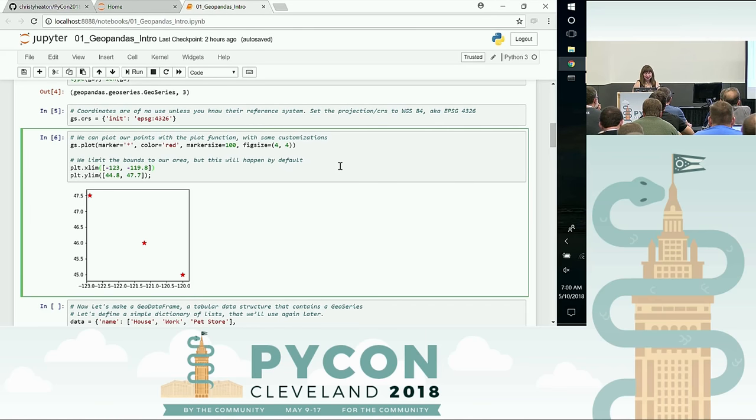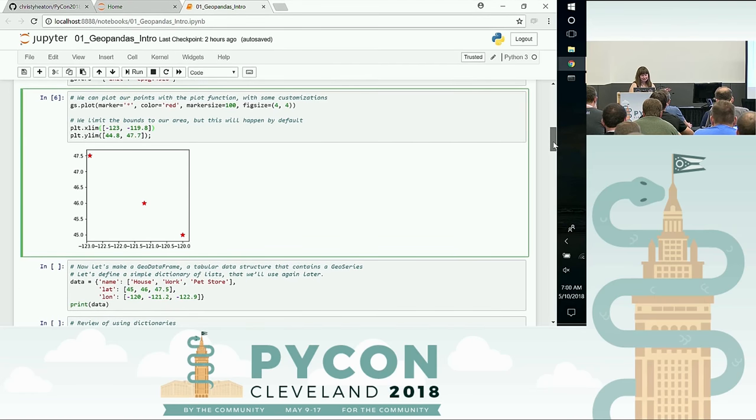So to plot, I customized my plot a little bit. I gave it a star marker, I colored them red, gave them a marker size of 100, and I defined the figure size as well. And I also limited the plots to the minimum bounds of my data. So that's a GeoSeries. Pretty simple.